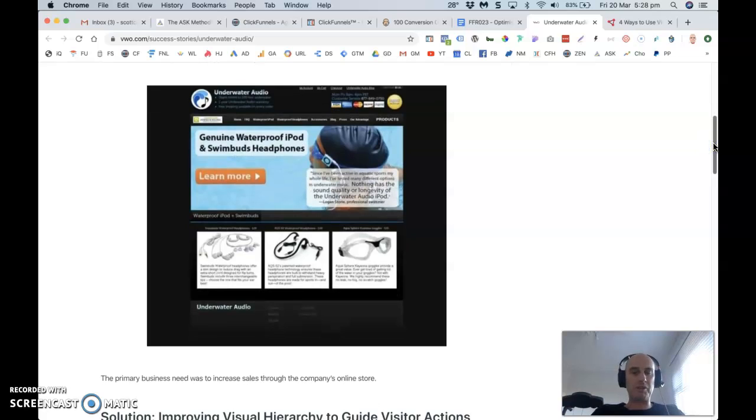So for those people that are listening to this on the podcast, you've got a header image up the top left-hand corner with some menu items on the top right, and then it's sort of got some credit card images underneath there on the right hand side, and then under there is the main navigation menu, and then you've got a photograph of a swimmer wearing a hair hat or whatever you call it. I'm not sure what you actually call those things, but anyway, to give them more traction in the water over their head. And they've got a headline: genuine waterproof iPod and swim buds headphones. Underneath there is a button to click on to learn more, and then they've got a testimonial to the right of that, and then underneath there they've got a 3-column row showing some of the products.